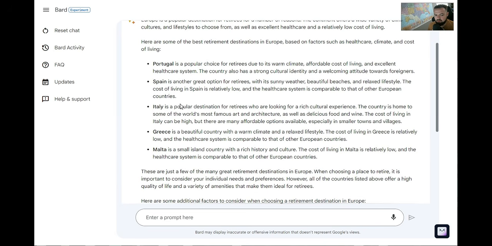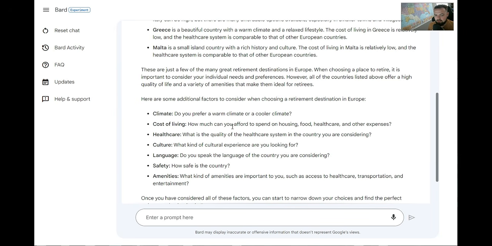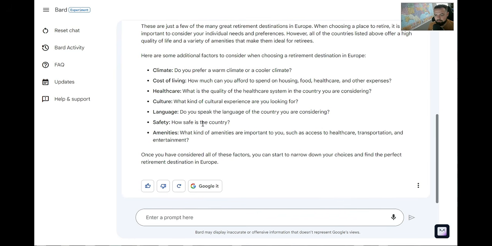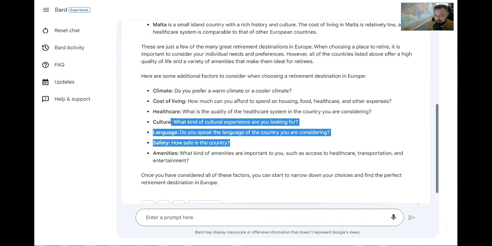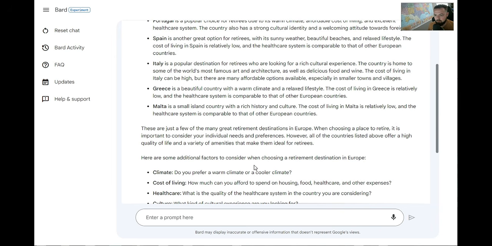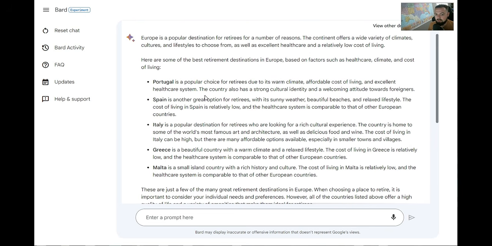It says Portugal, Spain, Italy, Greece, Malta. And then it has some sort of prompt like, hey, what do you like? How much do you have? So these are interesting. We could actually provide back what our parameters are, because this is just giving a broad stroke one. It's saying that Portugal is a popular choice because of its warm climate, affordable cost of living, and excellent healthcare system.